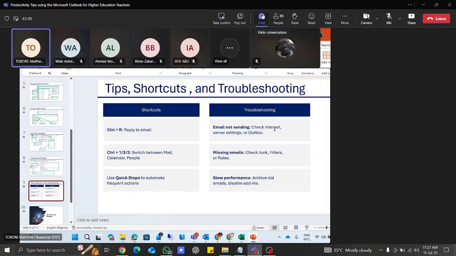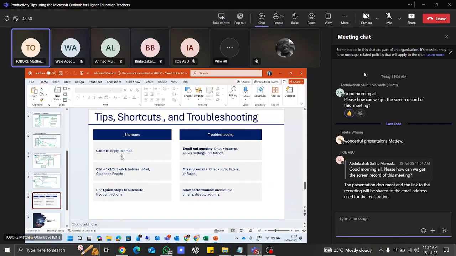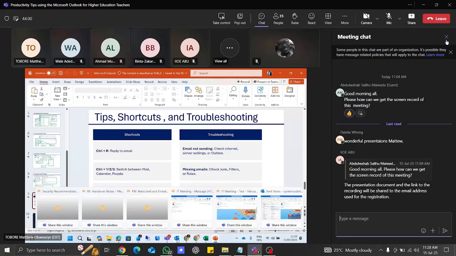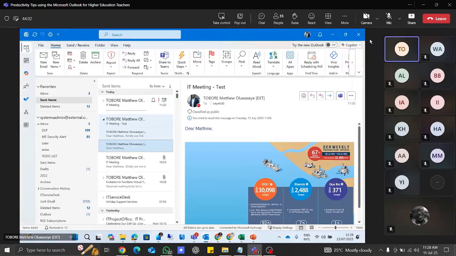Mail not sending, sorry, let's take the shortcut. Control R for reply, Control 1, 2, 3 to switch between mail and calendar. So if you are here, if you press Control 1, Control 2, it will switch between these, right?